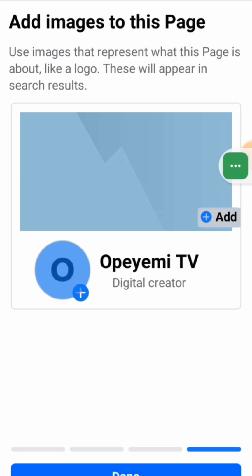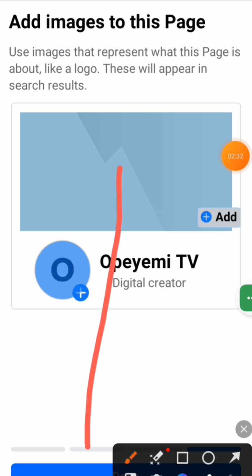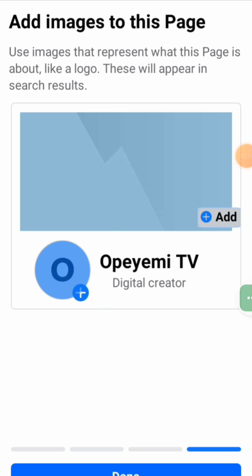So you can just go ahead and click on done, and for you to add a banner to your Facebook account, maybe you want to put your picture, you can just go ahead and do that.